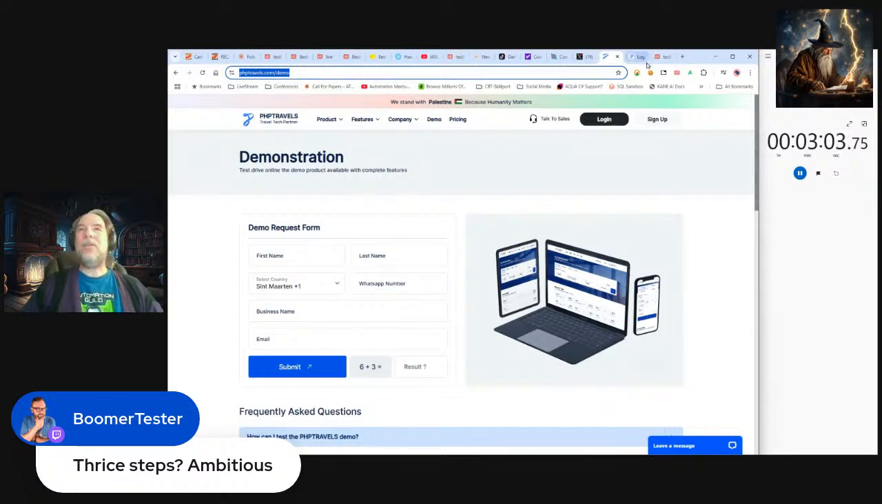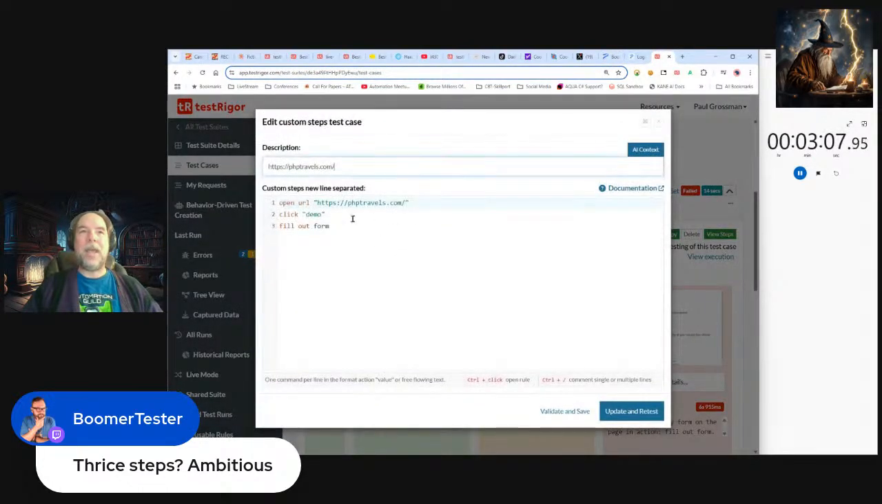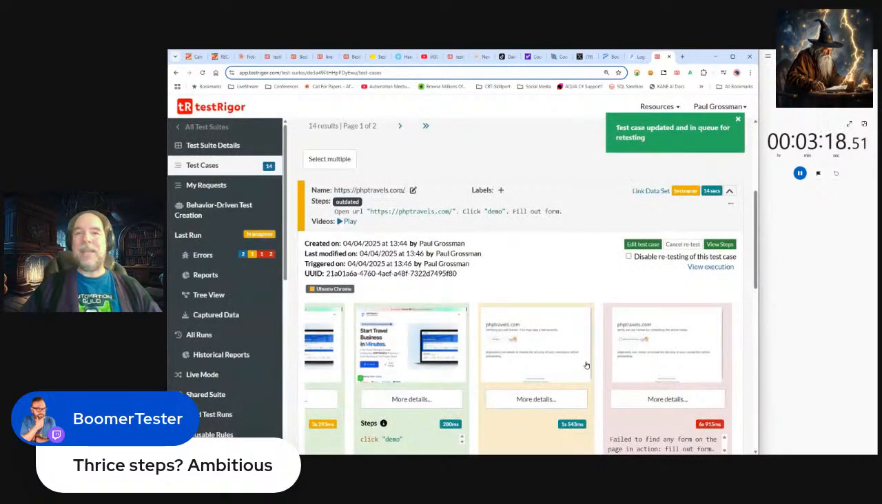So let's see if I can do this over here. We're going to try and see if we can get around that. I'm going to go quick edit, and I'm going to do this over here, which means I would do it in 2 lines. I don't have to click demo anymore because I'm going directly to it. I'm going to do this and see if this takes us to this PHP Travels over here. Why they would turn that on, I have no idea.